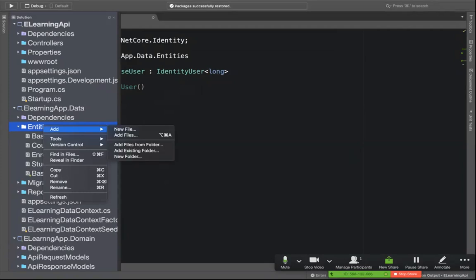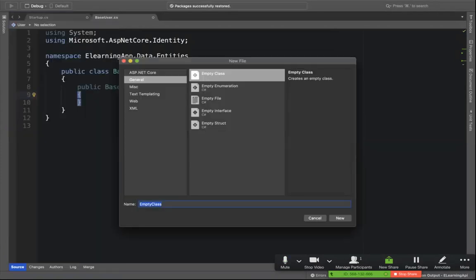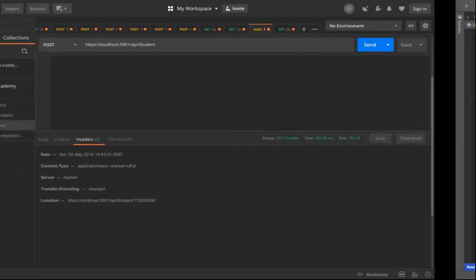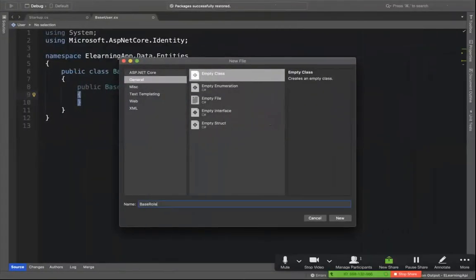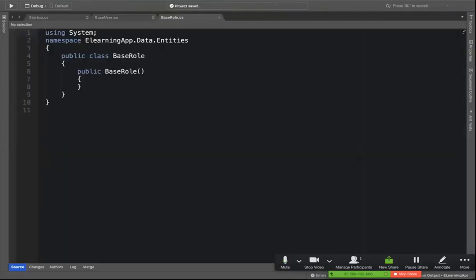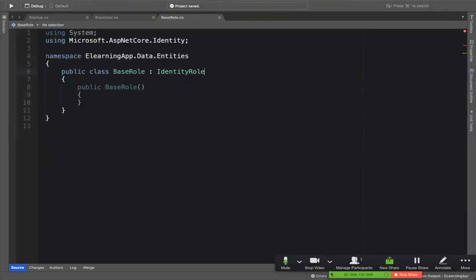So let's add base role. New file. Base role. Right, so which class is it? Okay, identity role. So just do base role.cs. This base role should extend from identity role using Microsoft ASP.NET Core identity. So the key also for our role will be long, right?